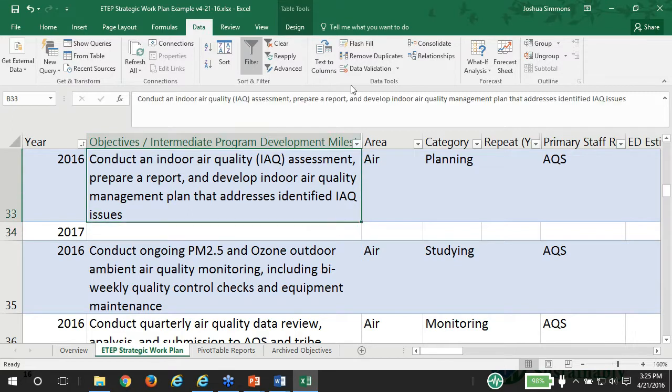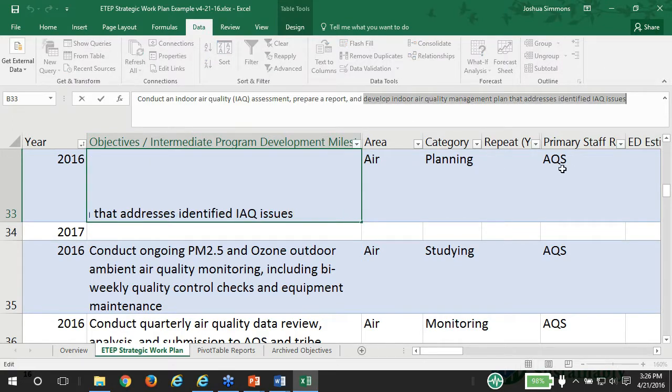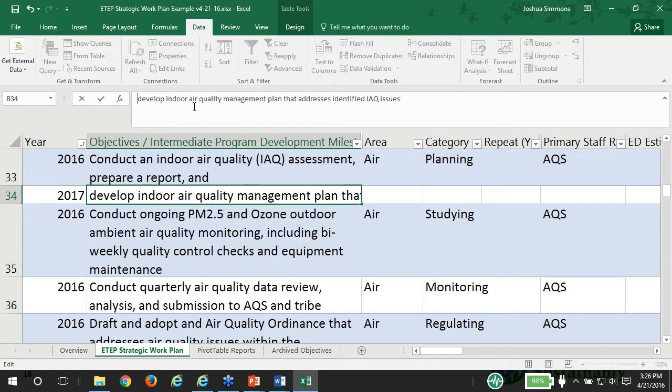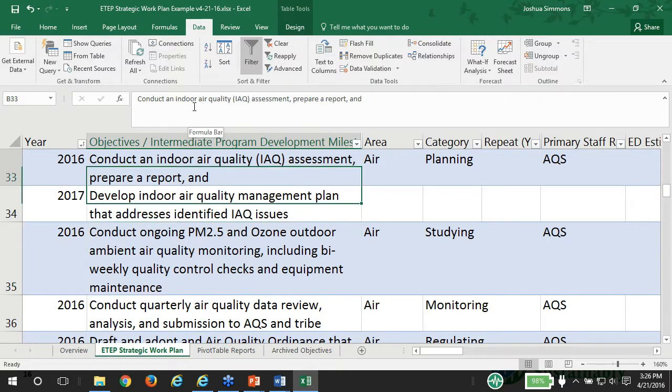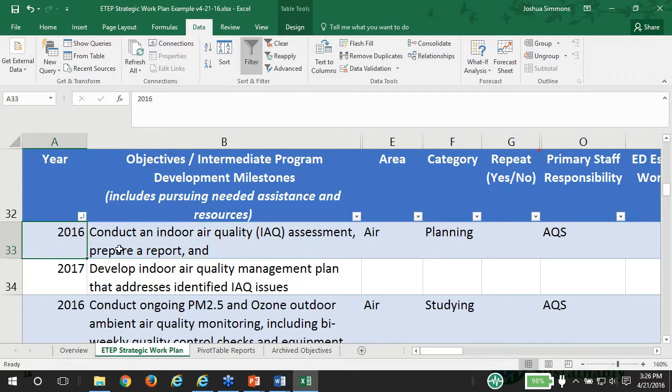So we're going to say that you're going to develop the indoor air quality management plan in the following year. So let's change that. Put this in 2017. So you populate the rest of it as well. I'm not going to do that right now. You did accomplish this. So in this scenario, we are at the end of 2016 or the beginning of 2017.